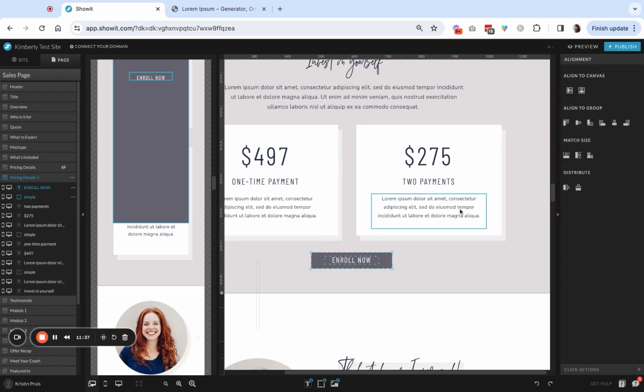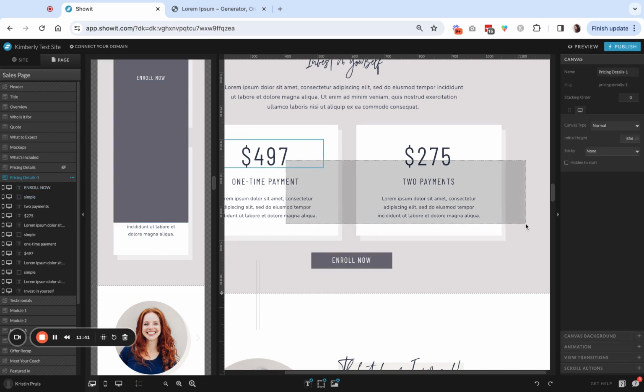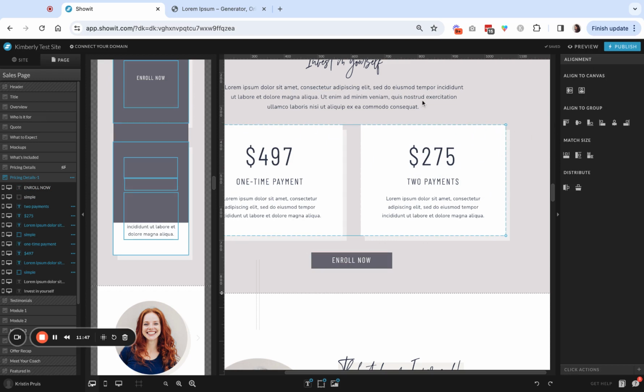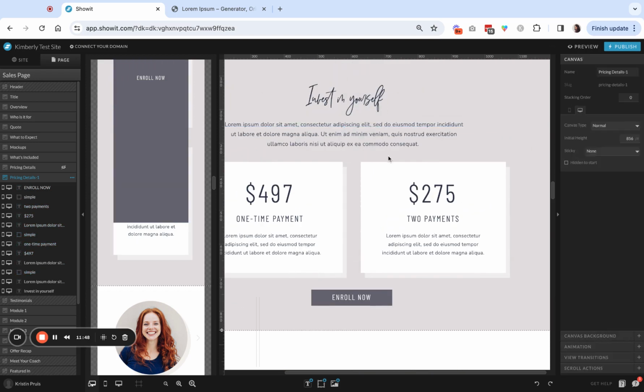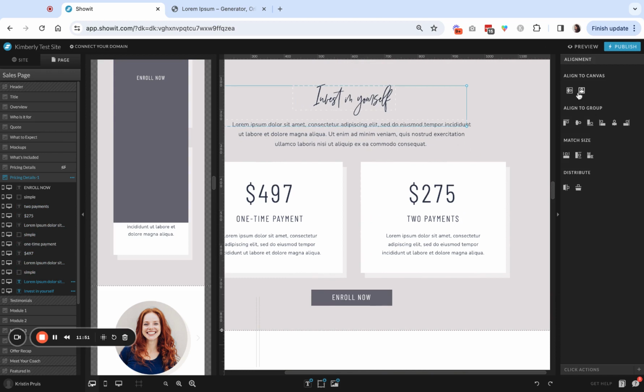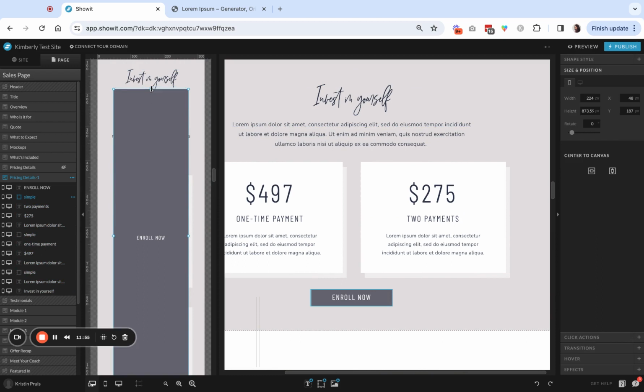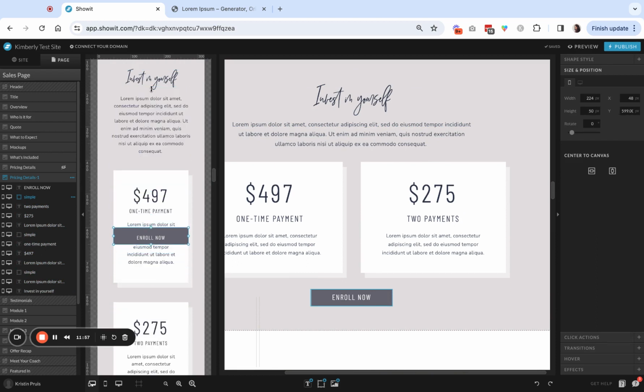And I'm going to click and drag to select all the items, center those up, and I also center everything to canvas. Same thing for these elements. I'm going to click and drag to select all of them and also center them to canvas and make sure, honestly, everything is centered to canvas. Okay. And then over here, you'll just have to adjust the sizing of your button a bit.